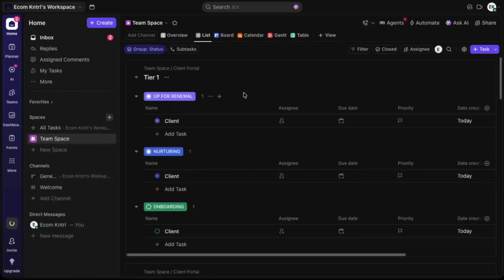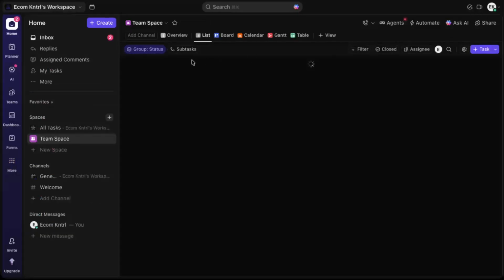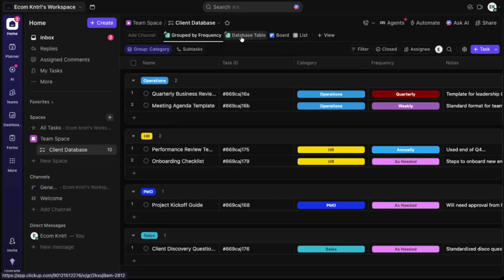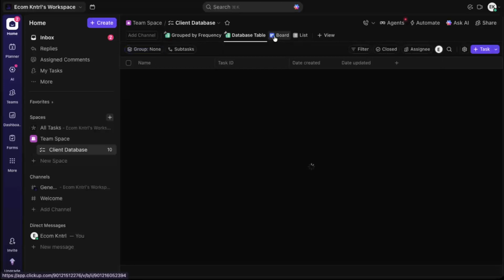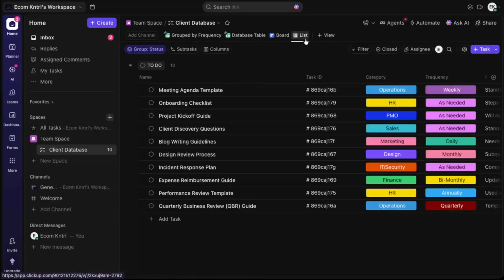After a moment, ClickUp will load your new database and automatically present you with multiple views of the same information. You might see a view grouped by frequency, which organizes items based on how often something occurs, a classic database table view for spreadsheet-style data entry, a board view that organizes items into columns like a Kanban board, and a list view for a simple linear overview. All of these views are connected to the same underlying database, so any changes you make in one view will be reflected across the others.